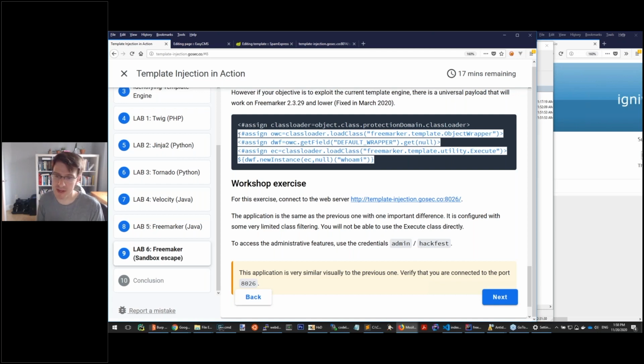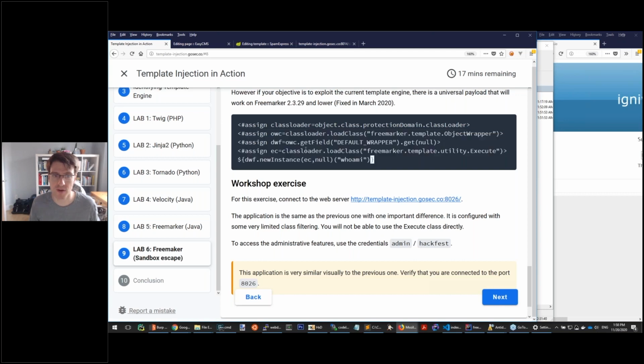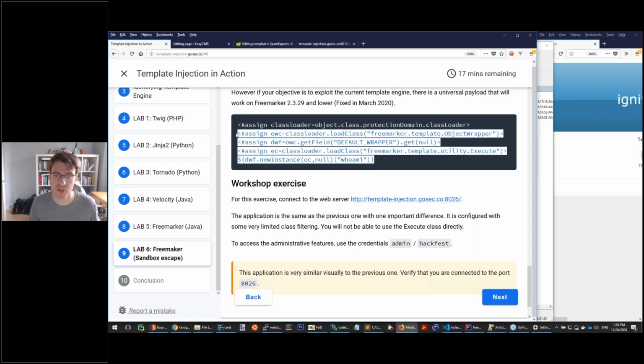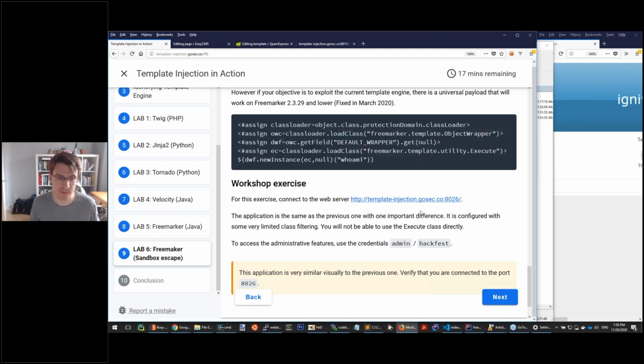So this is the final exercise. It's the same application as the previous one. The only difference is that there's a sandbox component that was configured. So there's an implementation of class resolver that is identical to the implementation of Liferay. You have 2 minutes.